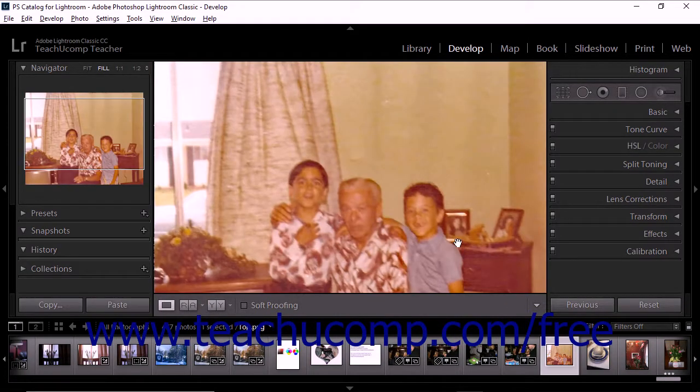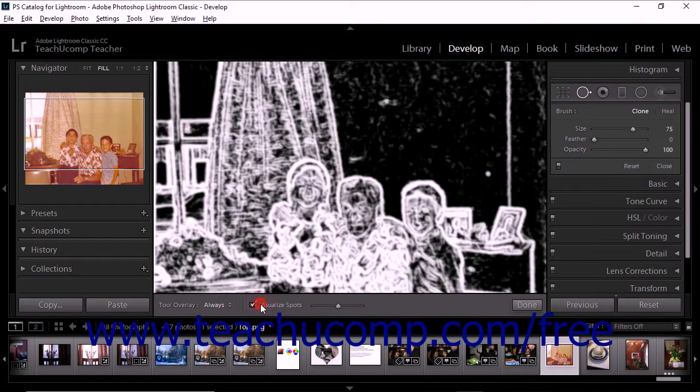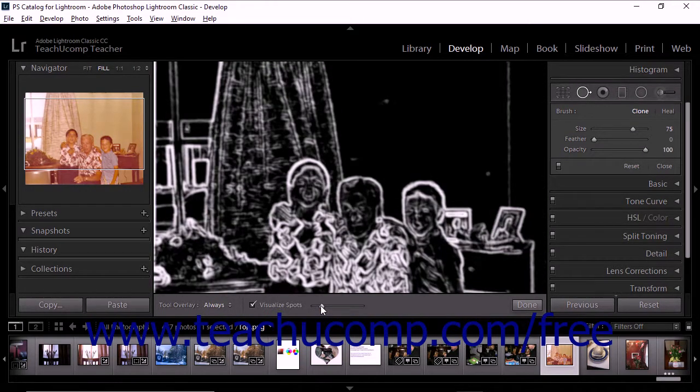To use the Visualize Spots feature in the Develop module, select the Spot Removal tool from the tool strip. Then check the Visualize Spots checkbox option within the toolbar. Lightroom Classic CC inverts the image so that you can see imperfections that you may not have noticed before. Use the Visualize Spots slider in the toolbar to adjust the level of contrast and detail in the inverted image. When you identify an area that you want to adjust, use the Spot Removal tool as you normally would.